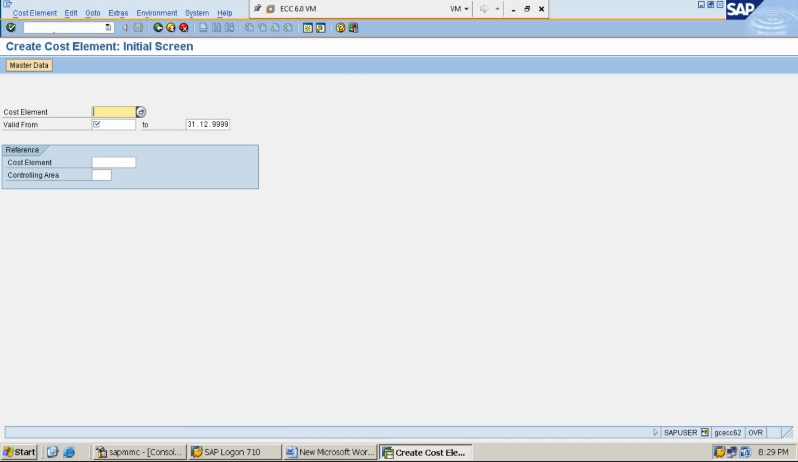Give the cost element. So just I'm taking 9210003. You can take your own number, need not be the same number, Manisha. It's an alphanumerical number. Valid from 1st April 2019. After giving the valid from date, press enter.